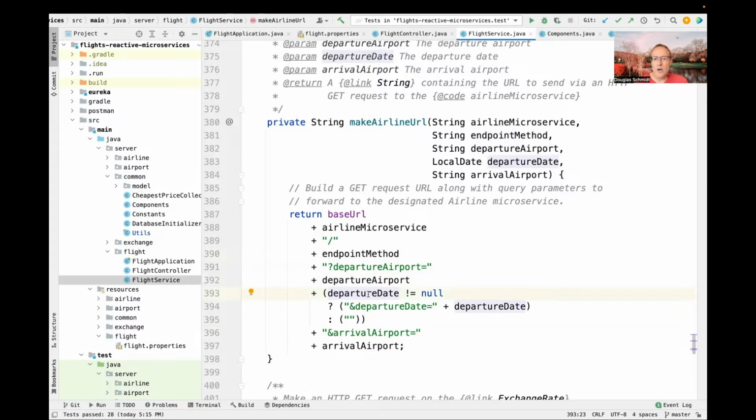And this URL, notice this URL doesn't say where that microservice runs. It just has the name of the microservice. It says like SWA-airline or AA-airline or United-airline or whatever. And it leaves it up to the Eureka discovery service to actually figure out where that particular microservice is running. And that's one of the cool things that's baked into WebFlux and, for that matter, into Spring WebMVC.